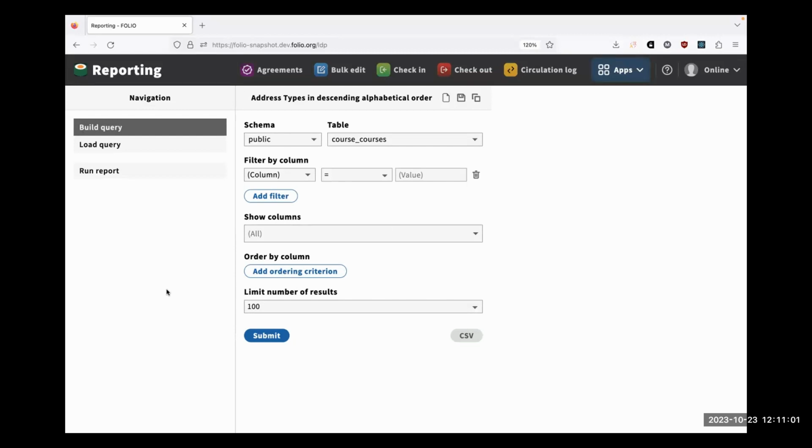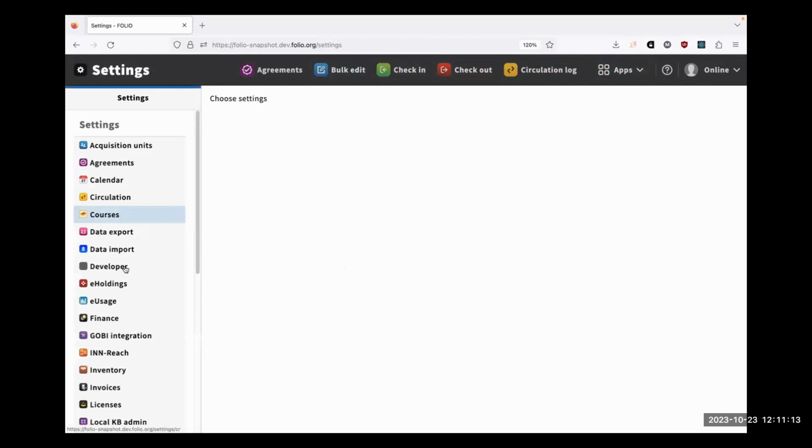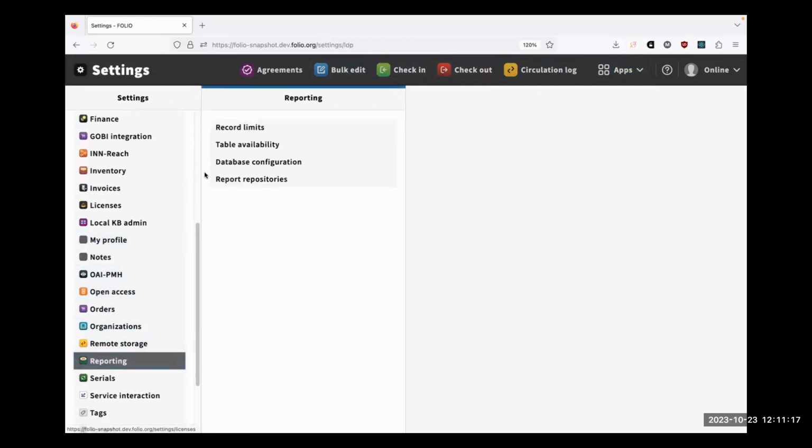But the other significant new thing is the ability to run reports. So before I show you those, I'd like to show you the relevant settings. Okay, within settings, you're probably familiar if you've used the old LDP app with record limits, table availability, and database configuration. What's new here is reports repositories.